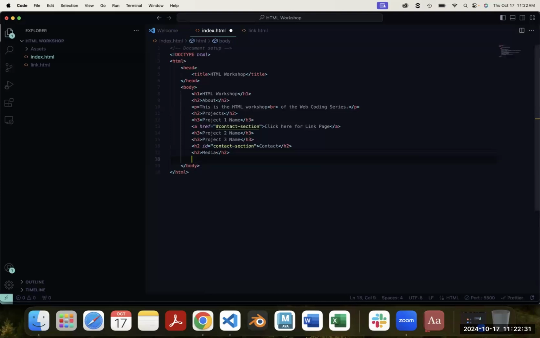So let's start off with our image. With an image, the tag is IMG, so it's basically image without the A and the E. And then I'm just going to close it off right now. And you'll notice it doesn't actually add anything to the end. That's because the image tag is one of those self-closing ones where you don't need that closing tag.